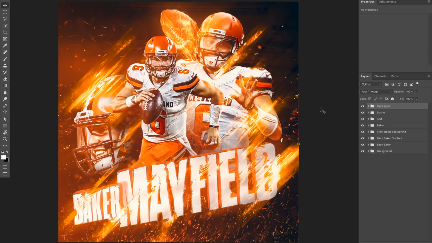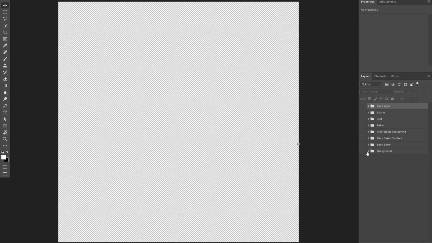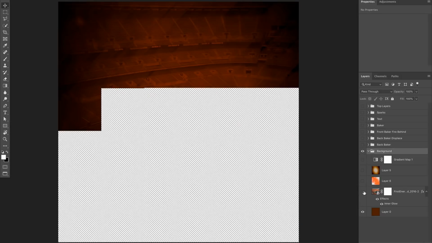I had a lot of people on Instagram and Twitter want me to break down this design, so I'm going to jump right into it and show you what it took to make this design. As you can see over here, I've got a bunch of different groups together in folders: background, back Baker, displace, front Baker, fire behind, Baker text, sparks, top layer. So I'm going to get rid of all of these, we're going to hide them all. Let's start with the background.